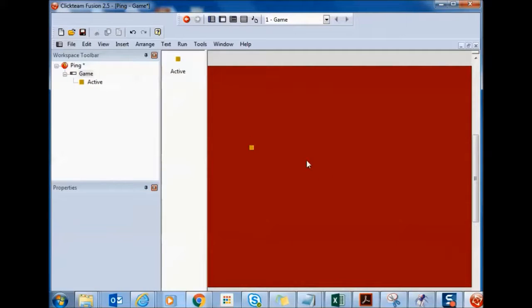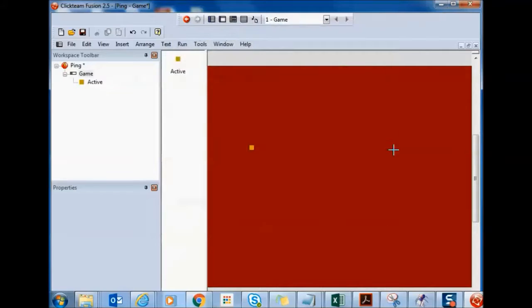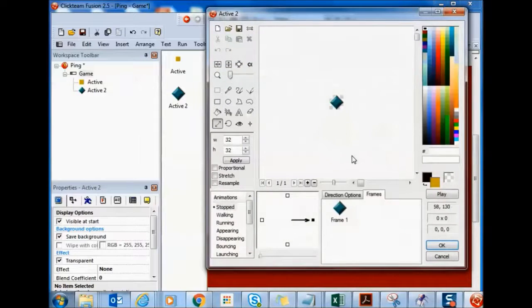So now I'm going to put in another active object. I go right, insert, new object, click active, the running man, and click OK. Let's click here on the stage. I double click my blue diamond. Now I click my eraser tool once more and I erase out the blue diamond.